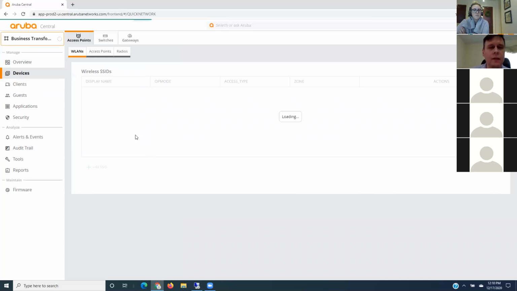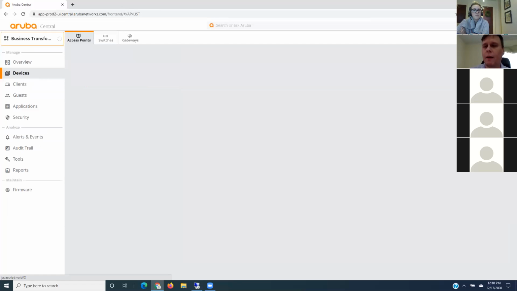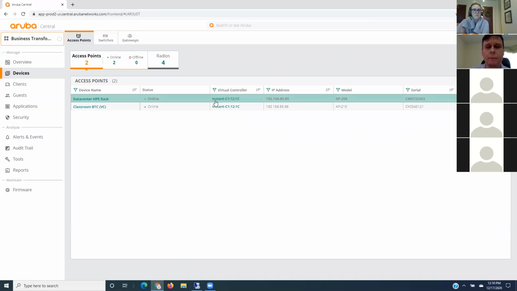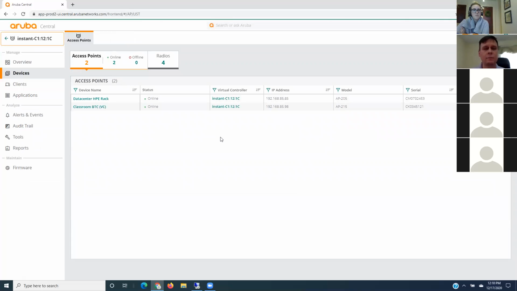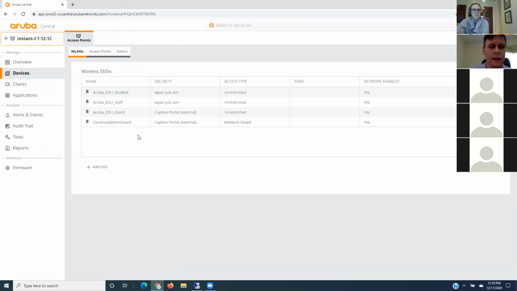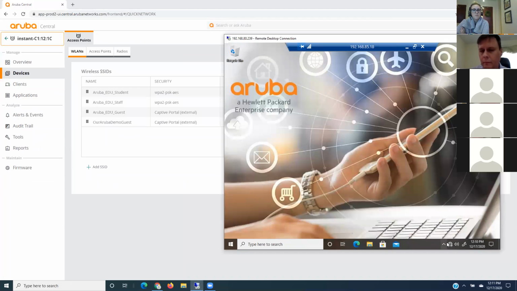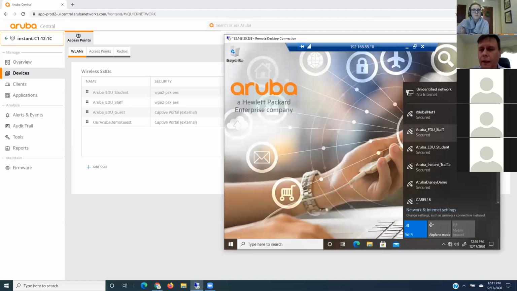And you can see that SSID hasn't populated up into this perspective. But again, if I dig back down into this instant access point and look at the config, you can see that that SSID exists. So let's connect to that wireless network. All right, here's my client that's on site.